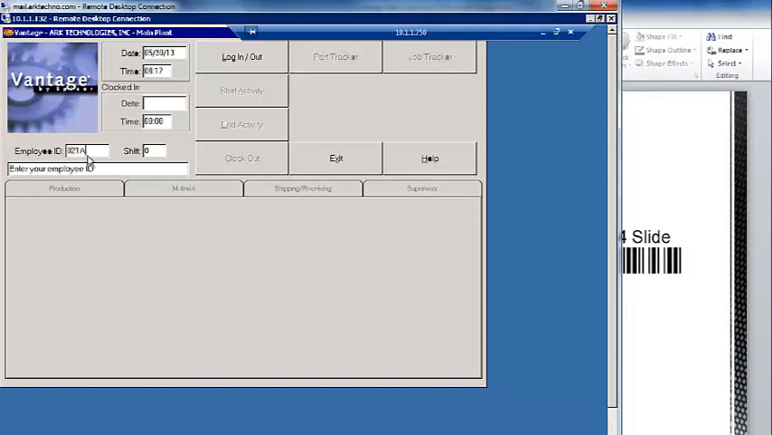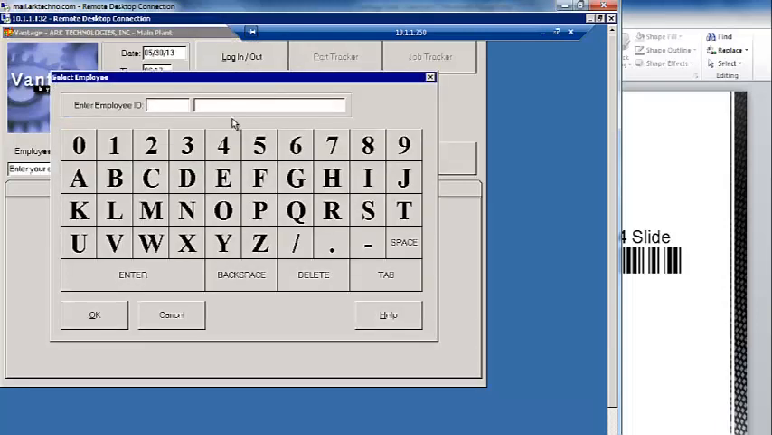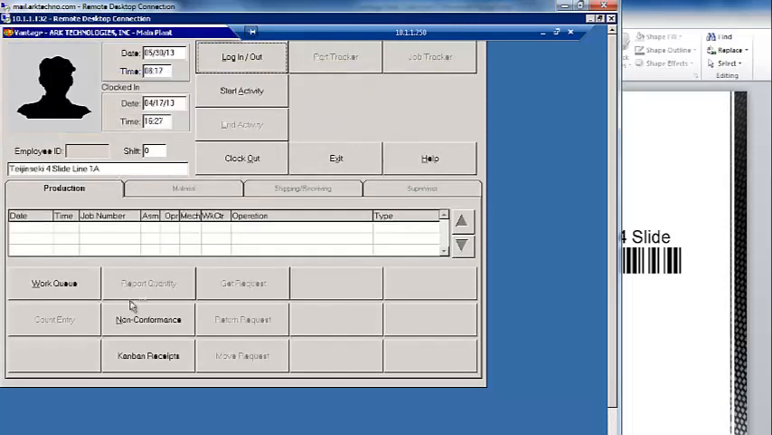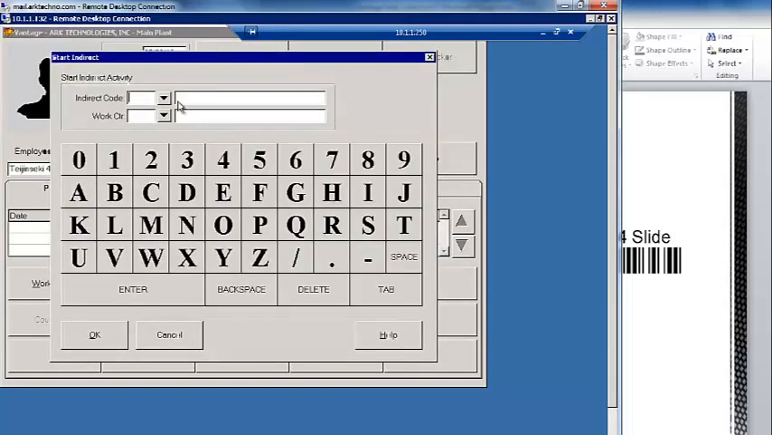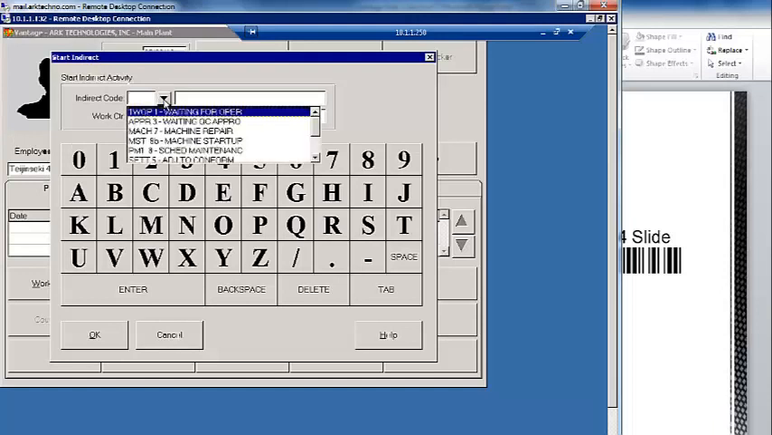So I'm going to log in as a machine. You would scan the barcode in, but I'm going to log in as a machine. And I'm going to start activity. And when I'm logged in as a machine, in most cases I'm going to be choosing indirect. So we're going to use indirect as the reason that the machine is not going to be running. You would scan the indirect code, or you can select it from the drop-down box, but you have the laminated card with the reasons. And we're going to say that we're waiting for operator.